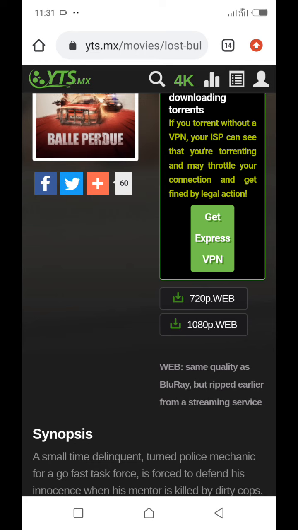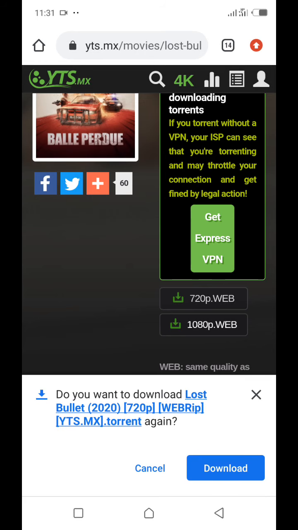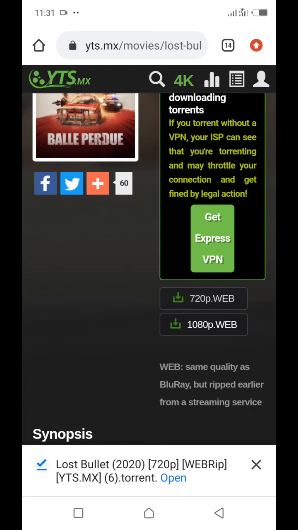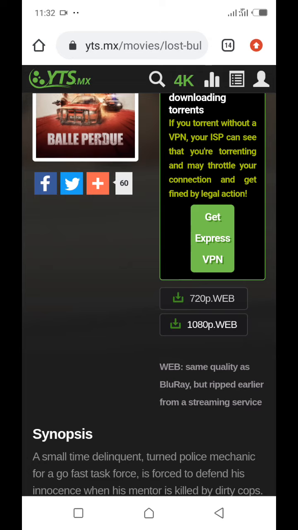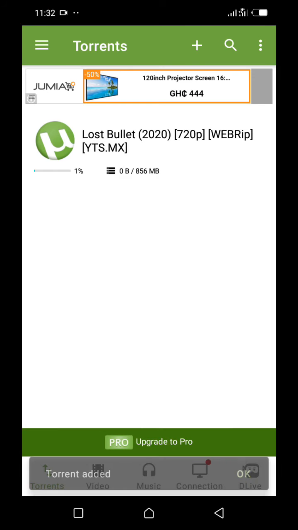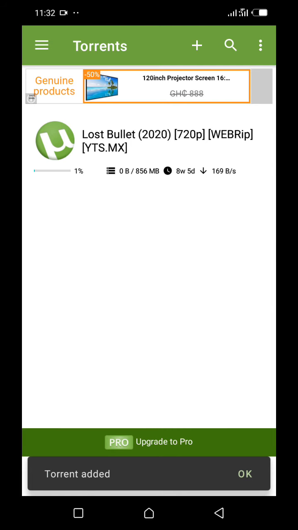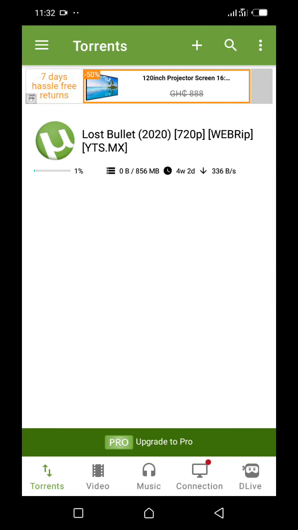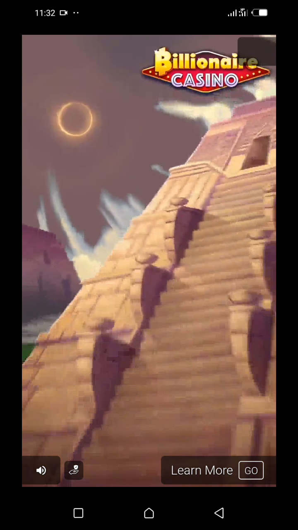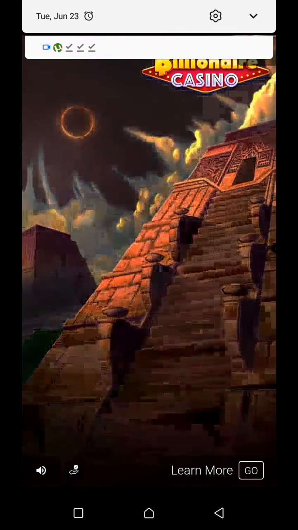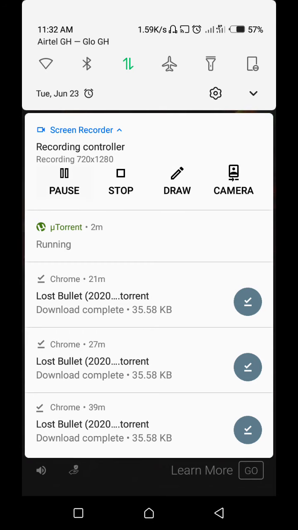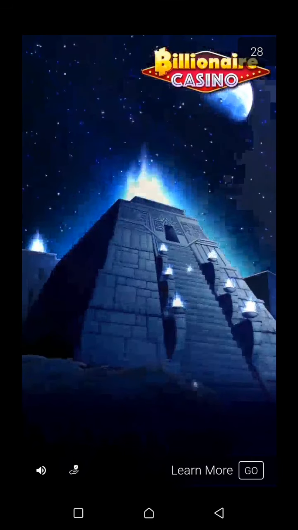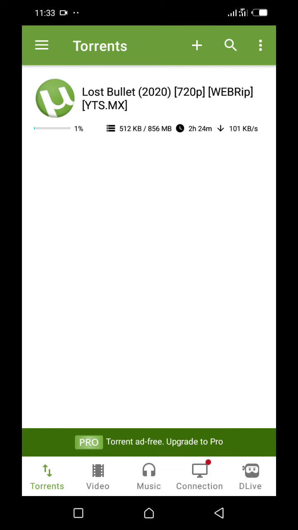So okay, download, done. So you open that. So it's going to direct you, it will bring you directly to torrents here for you to download. So you can see Lost Bullets downloading here right now. So let's move on. So I said this is downloading Lost Bullet 2020 720p.